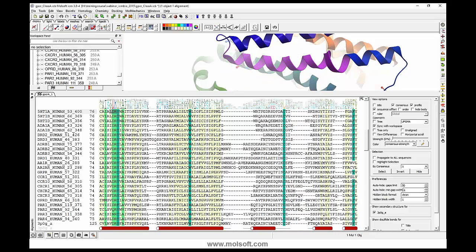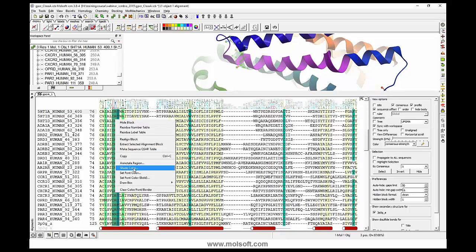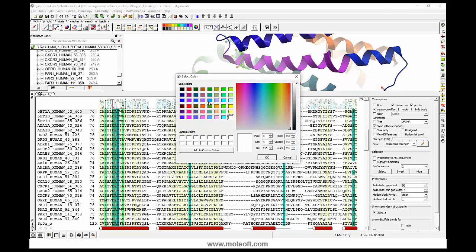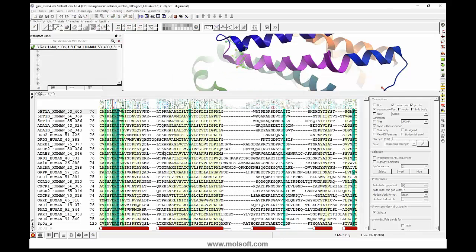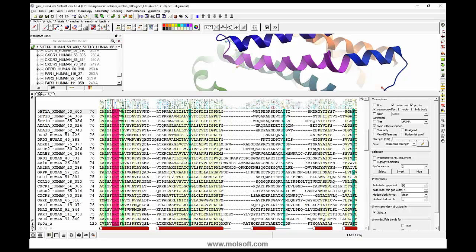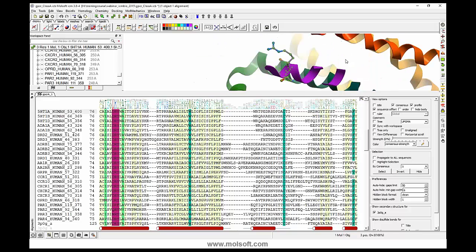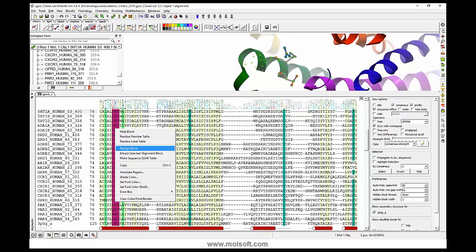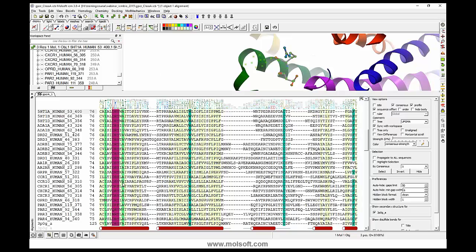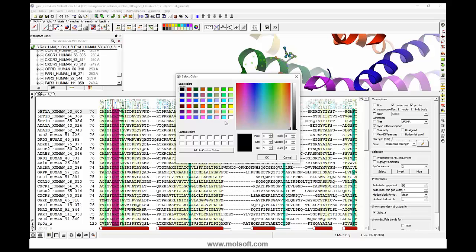So we can select the DRY and we can manually maybe change the coloring of that. We can change the shading, for example, here. Or we can change the font. You see it's in this region of the kinase here. Let's change the font to white.